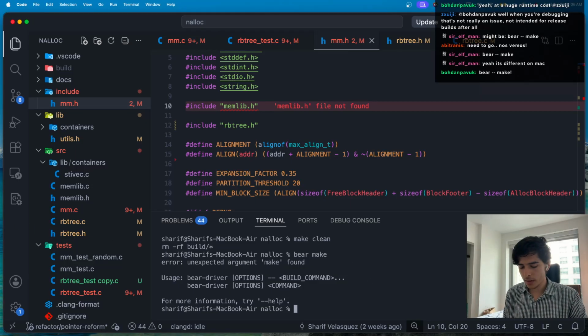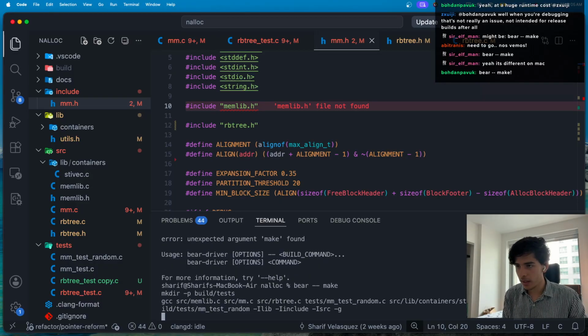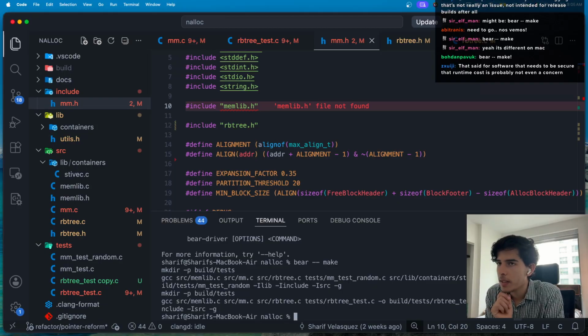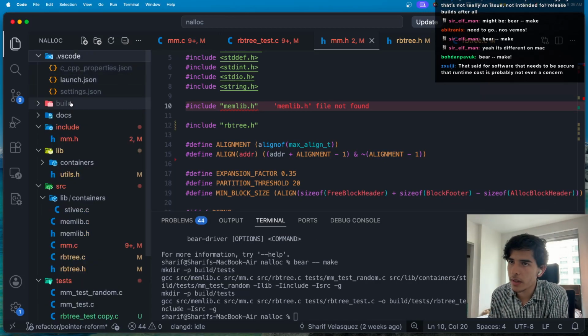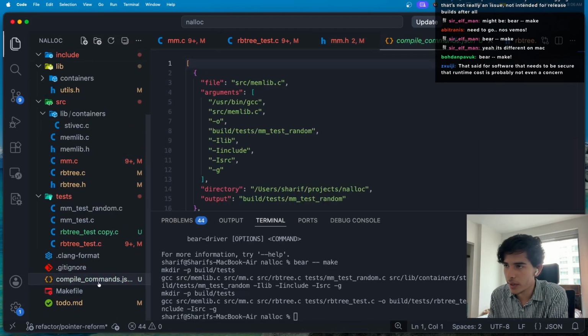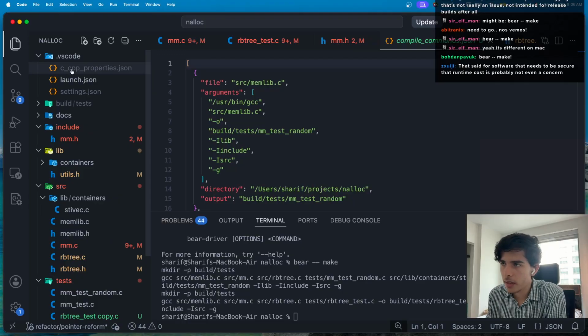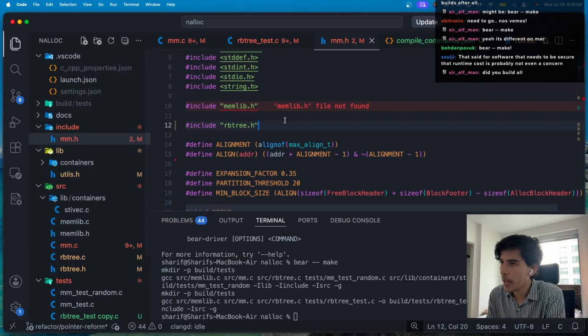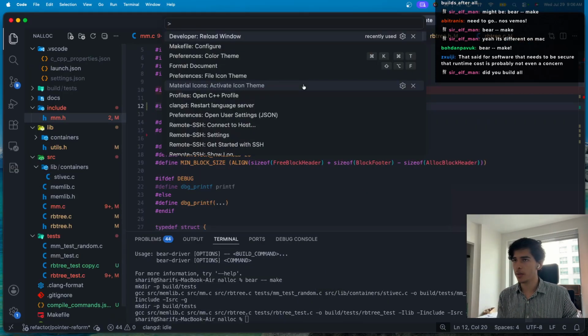Bear dash dash make. So if I do dash dash make, will it work? Oh yeah, it did. Great. Awesome. So let's see. Did it create a compile command something? Well, oh yeah. It's over here, right? Is this the correct place for it to live? Should it be under the .vscode folder instead? Not completely sure. But now that we have that, maybe let me try to, ooh, shoot.